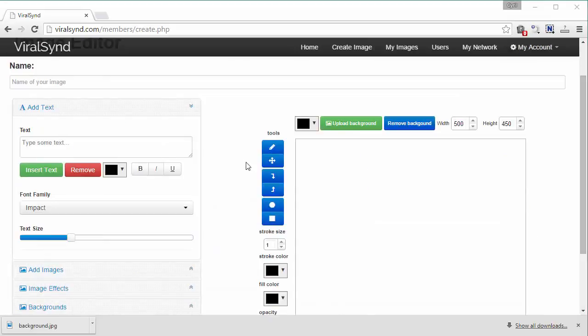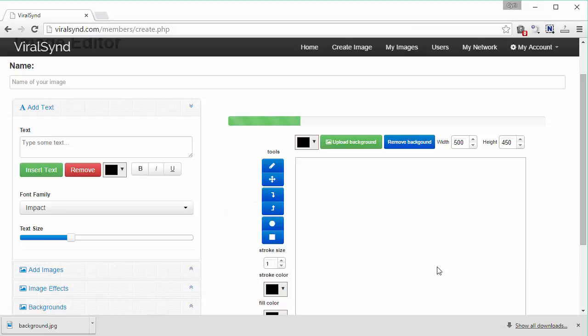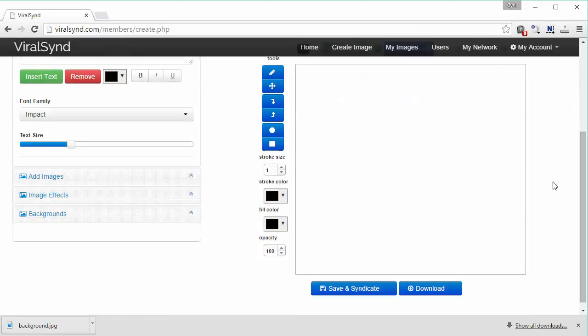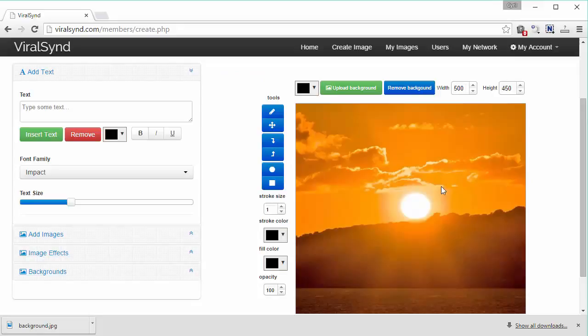Let's have a look at the create image feature. Let me show you what it can do. Let's add a new background image to get started. Let's select our background and it's uploading already. And once it's done, it will be displayed in this box over here. Right, so we can see our background now. Now let's use the quick text editor to add some text to it.